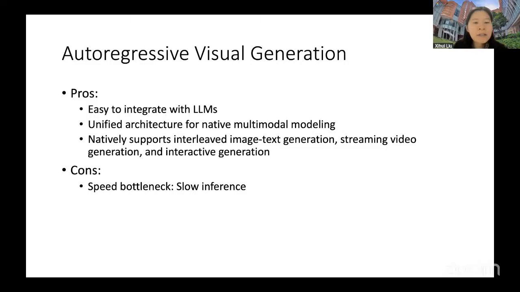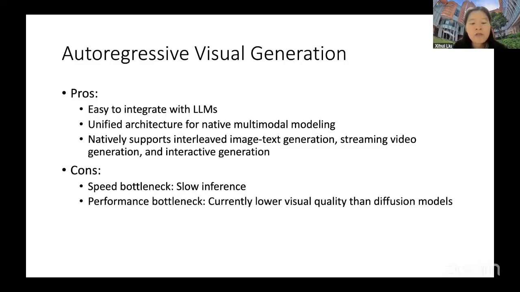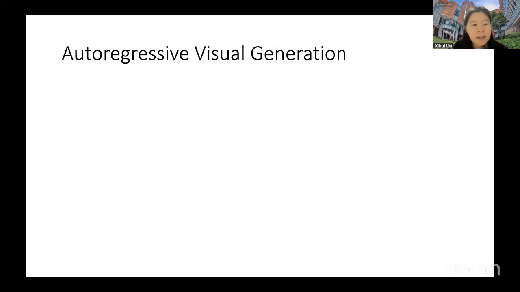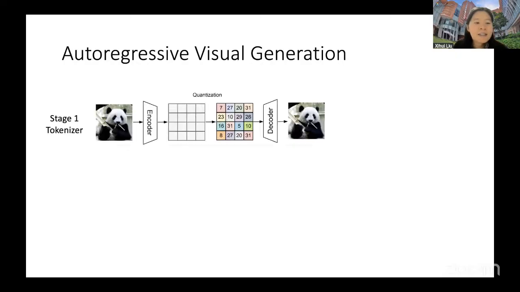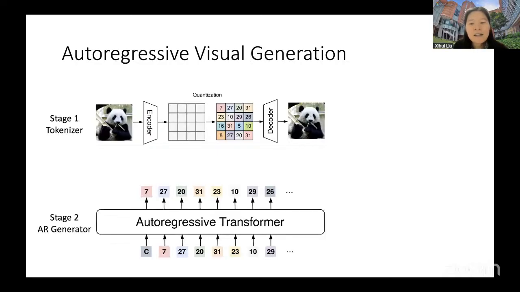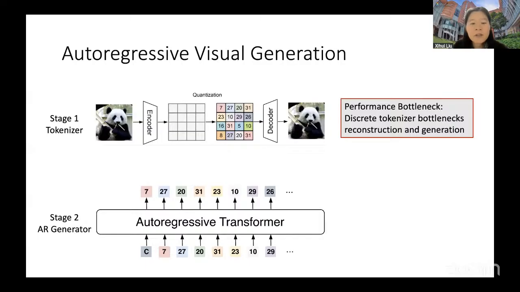However, the current autoregressive visual generation faces a bottleneck in speed and performance. And this is the major reason why autoregressive models haven't beaten diffusion models so far. If we look into the architecture of autoregressive visual generation, we found that the performance bottleneck is mainly caused by the discrete visual tokenizer.